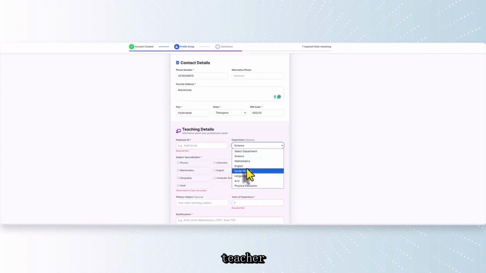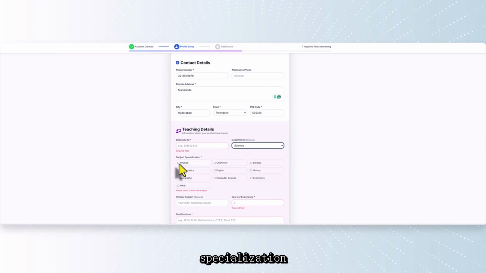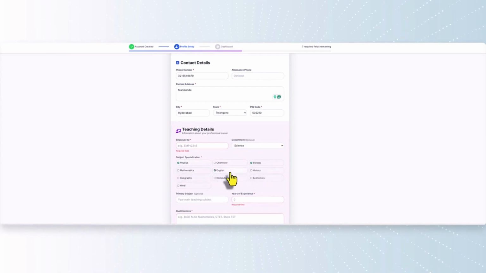You can select them here. The teacher selects which subjects she is proficient in. I can select a specialization in physics or biology, English, mathematics, economics, and Hindi. Here, the teacher can select all these subjects she teaches.